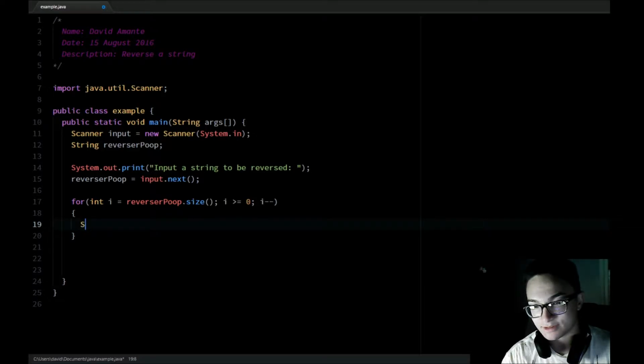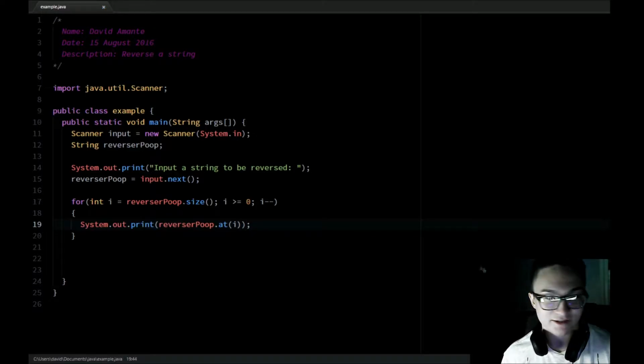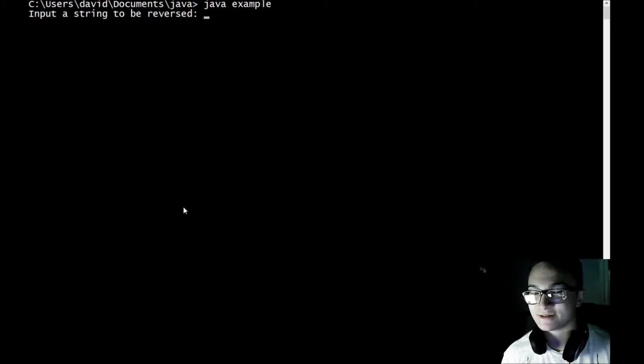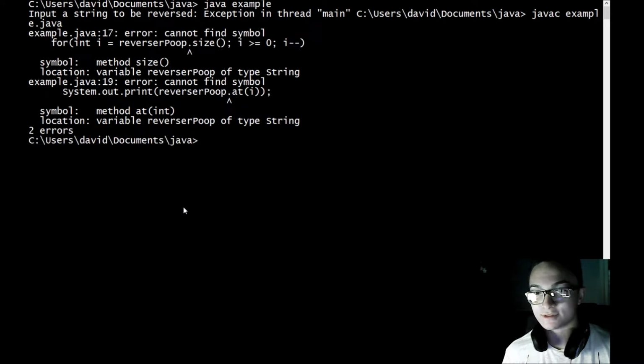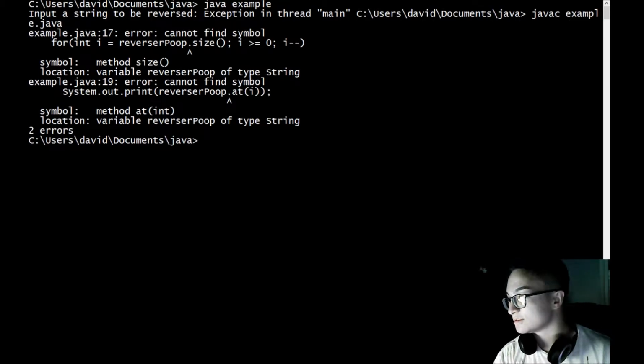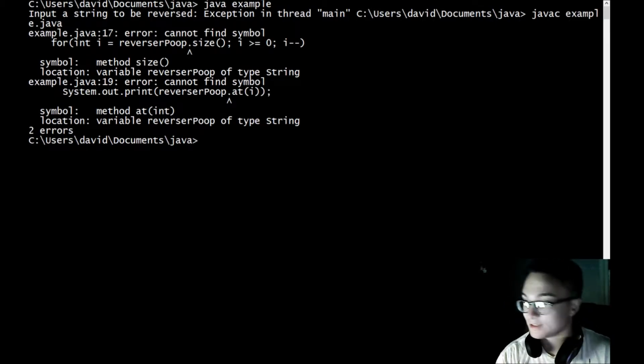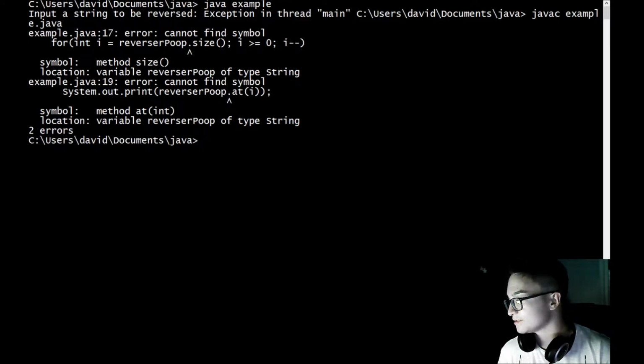and we're going to print, it's something like the string name dot at, I think. I don't think that's correct, but, cannot find symbol. So how to get the size of a string in Java? Oh, length.